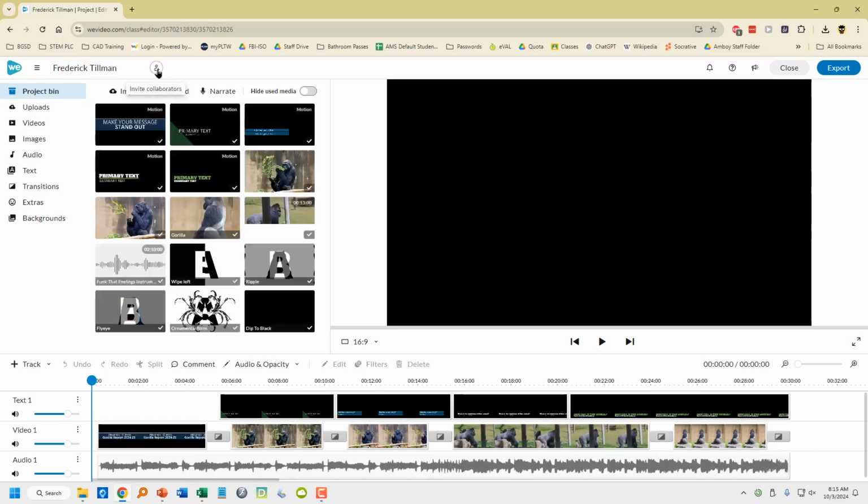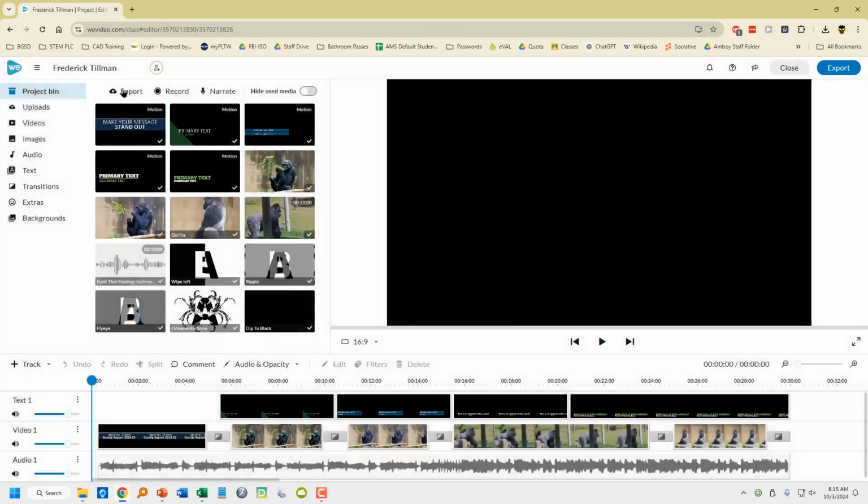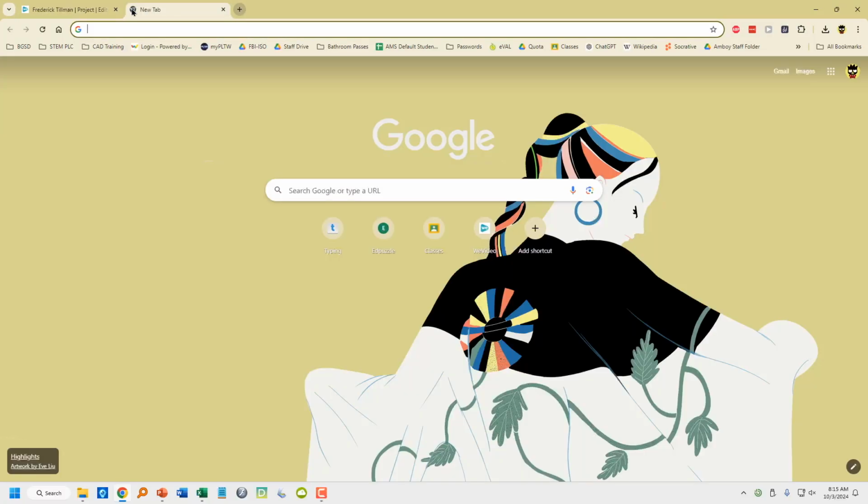Edit. And when you're here and you click this link, then we go over to Google, click the copy link, and you could also go over to Google Classroom and attach that link in the assignment and turn it in from there.